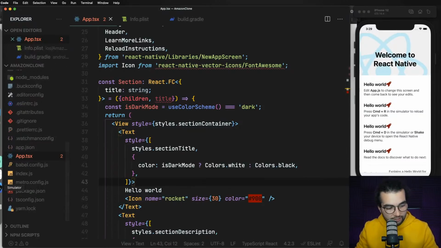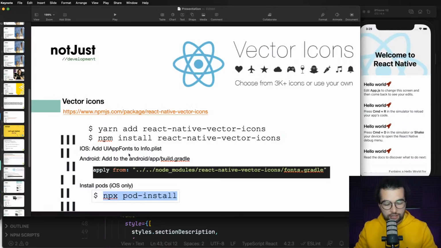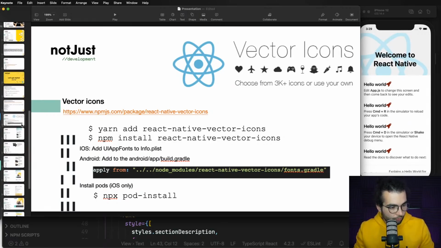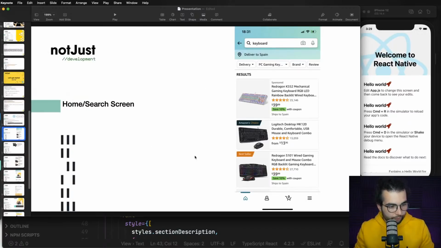So we have installed vector icons. I really hope that they are working on Android as well. Test them out. If someone is doing that live, let me know in the comments. I will test everything at the end. Let's move on. So now we get into the interesting part.